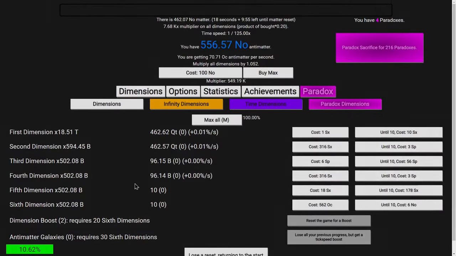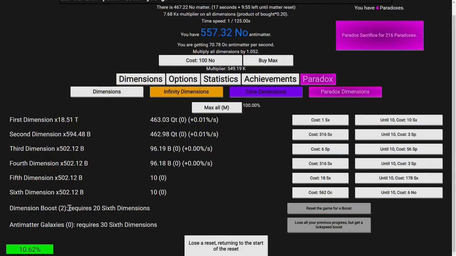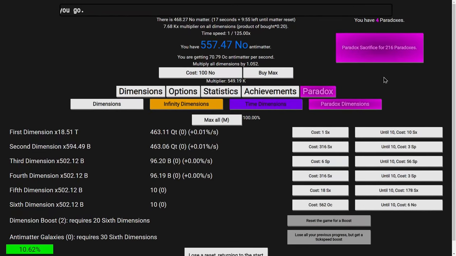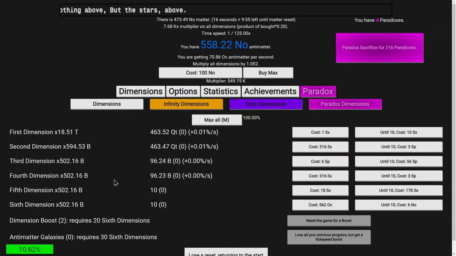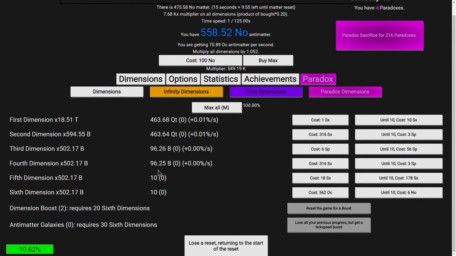Okay, I made a really stupid mistake. I let the matter go over my antimatter without realizing that it would just reset a dimension boost instead of giving me a paradox. So I decided to not get another dimension boost, because it seems like I can only get about hundreds of nonillions of antimatter, and the dimension boost really doesn't do much. I don't even think it helps me get more paradox points.